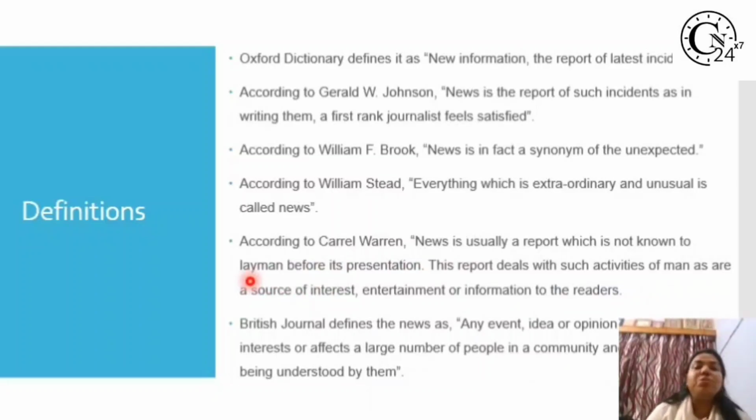When we get the news, when it is broadcast by any radio or TV channel, through print media, through newspaper, that news reaches us. So news is usually a report. It is an outline of something, of some information, which is presented to a layman, a common person.